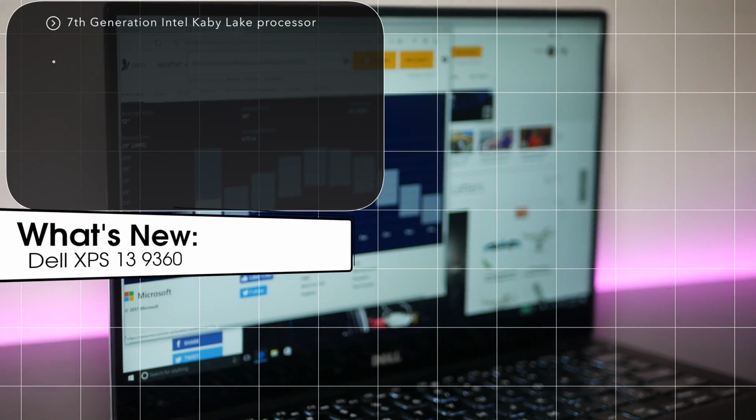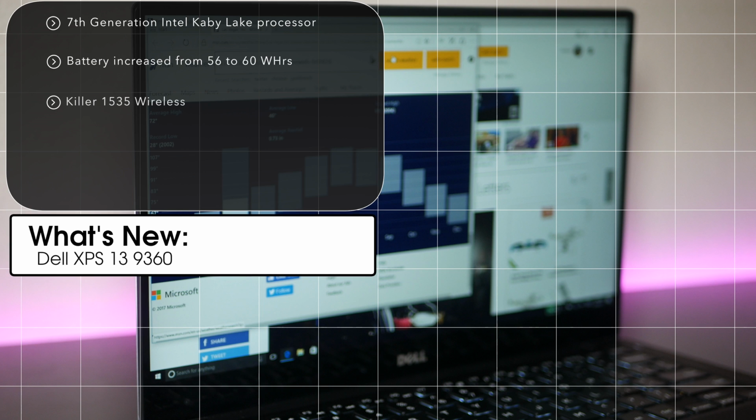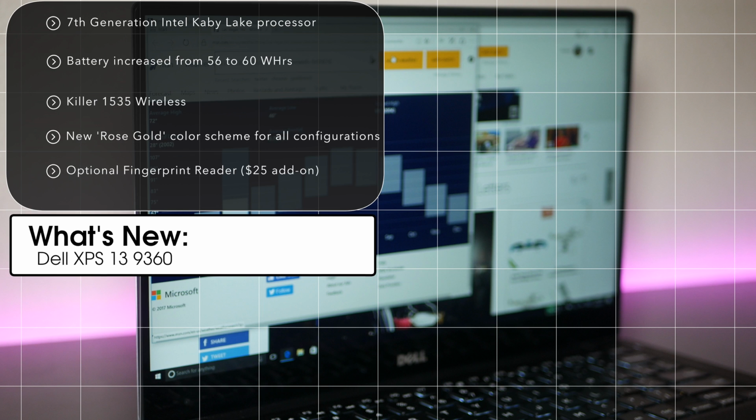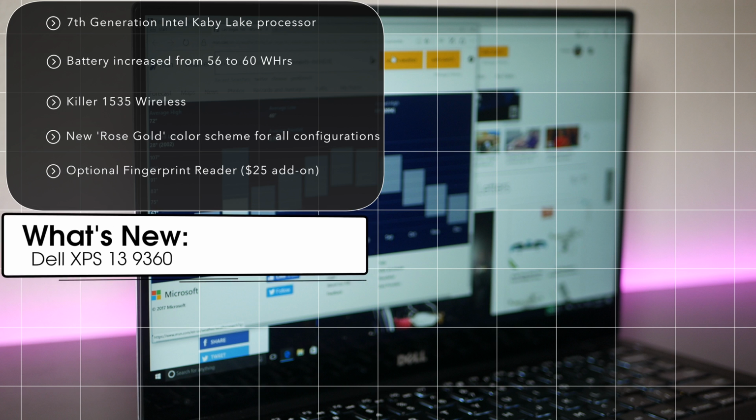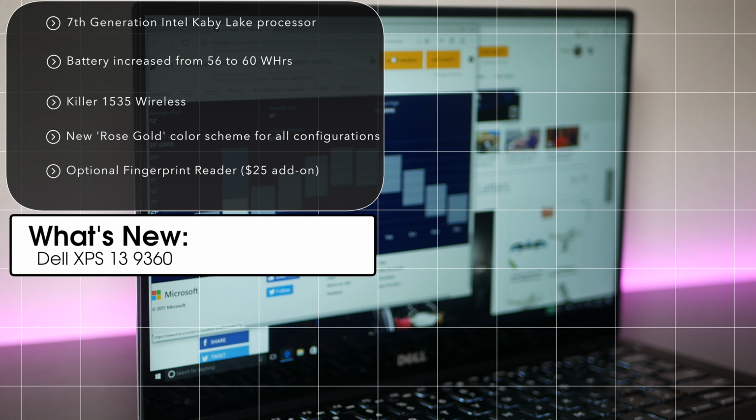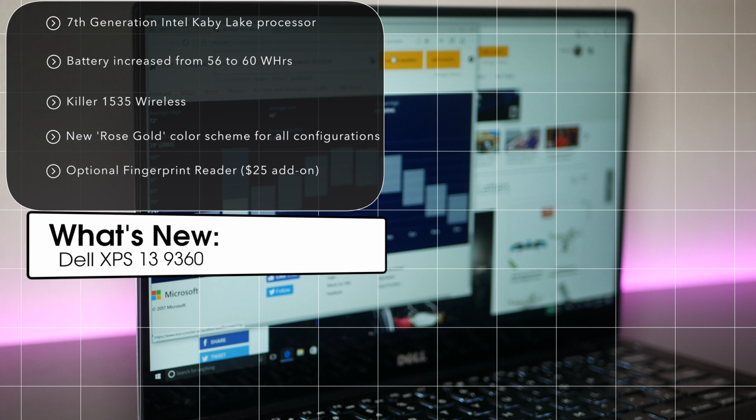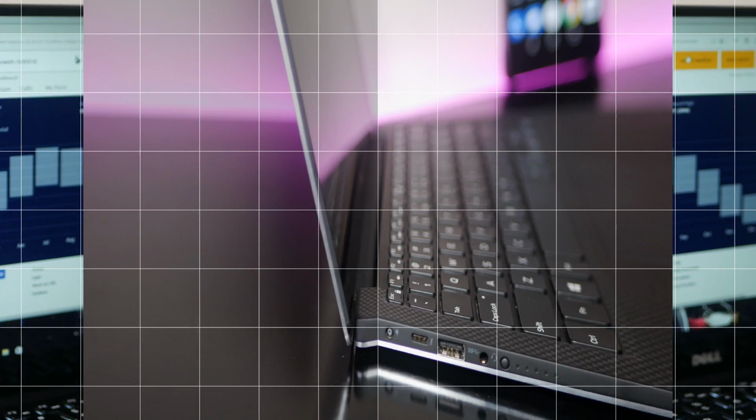So what's new with the Dell XPS 13 9360? Well, you get a 7th generation Intel Kaby Lake processor, battery increased from 56 watt hours to 60 watt hours, you get Killer Wireless 1535, and it comes in the rose gold color scheme for all configurations, and of course you get your optional fingerprint scanner for an extra $25 as an add-on.